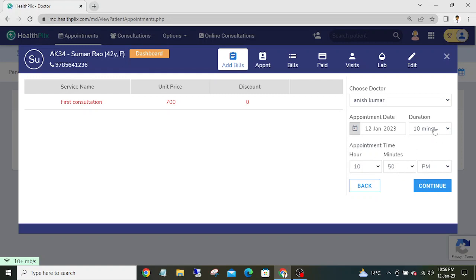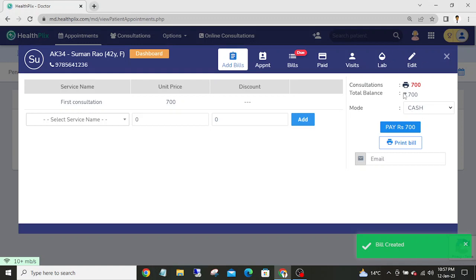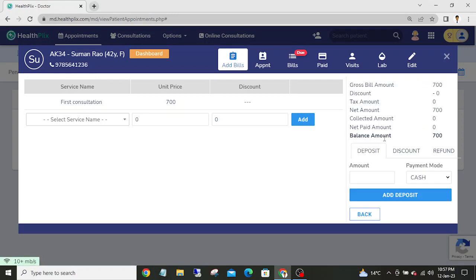The date is given, and the duration, that is how much time I'm going to give this patient, for example 10 minutes or 20 minutes or whatever time you want to give to this patient. You can select here. Also, now you can exactly select the time. Now it is okay. Let's continue. Create a bill, and the bill has been created. This red color shows that the patient has not paid the full amount. You can click on this 700.